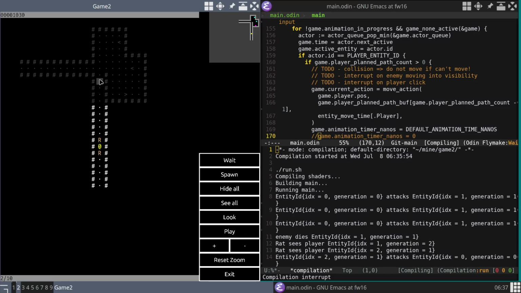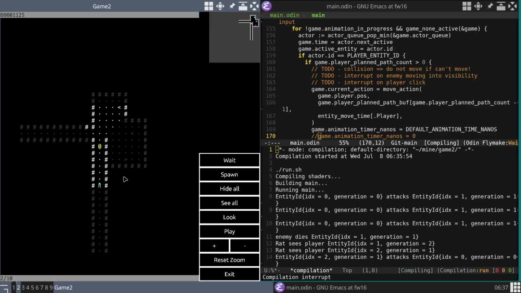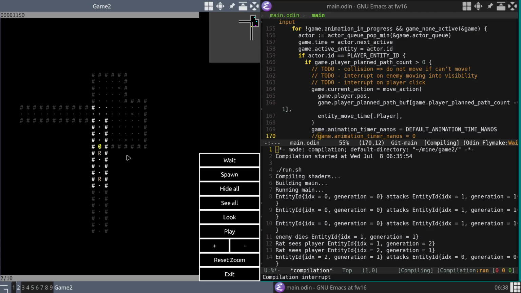All reasonably working. Like I said, I think I've broken it, so if I do this, I'll move through the rat, which is upsetting. But you can see that the rat turns are interspersed in with my turns. So the core thing I've been looking at and working on, I think, is working, which is the actor ordering.